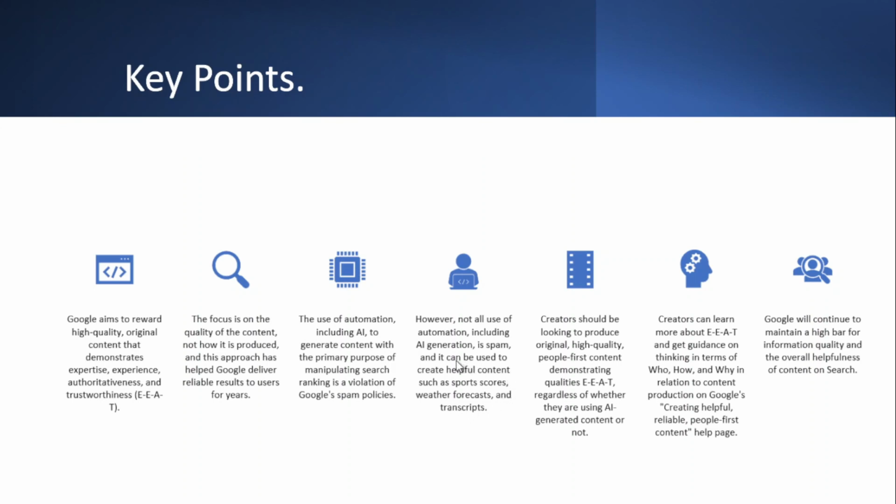The point here is that if you use the AI content generators to generate helpful content, then it is never against Google's policies, right? And the next one is creators should be looking to produce original, high quality, people first content demonstrating the qualities of EEAT regardless of whether they are using AI generated content or not.